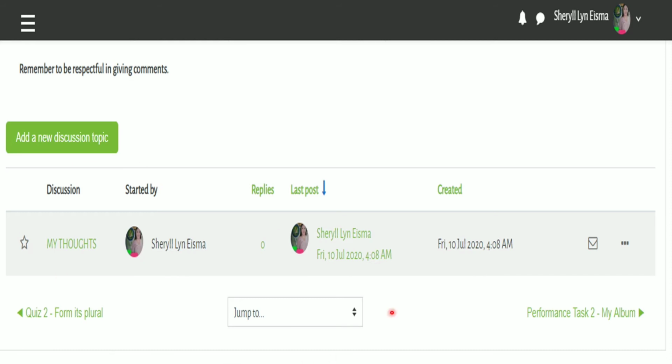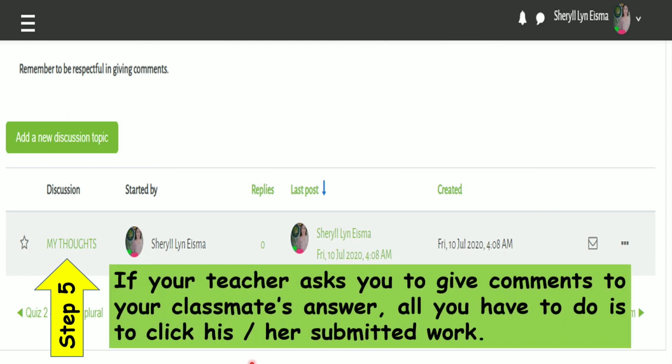After clicking Post to Forum button, your answer will appear in the forum section. You can see the title of your work, the author, and the date and time it is submitted. Since part of the instruction of this activity is to give comments on the answer of your classmates, here are the next steps. For step 5, if your teacher asks you to give comments to your classmate's answer, all you have to do is to click his or her submitted work.